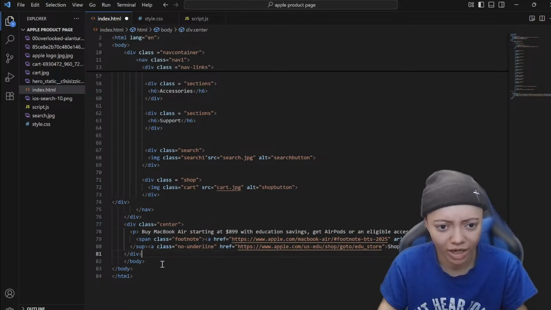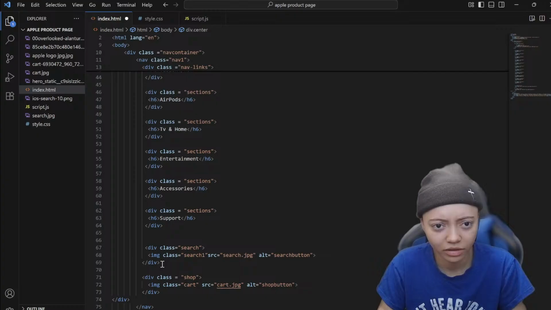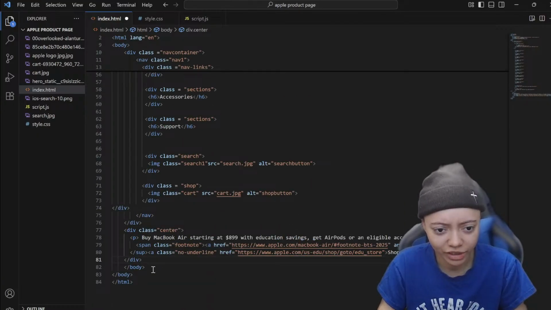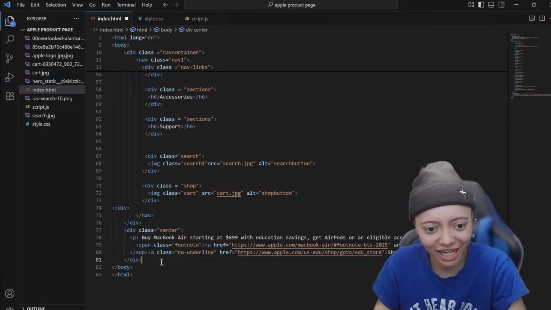Drop down. Wait, whoa, why do I got 2 bodies? Y'all see that? Why the hell do I have two bodies written here? That don't even make sense. Why did I do that?